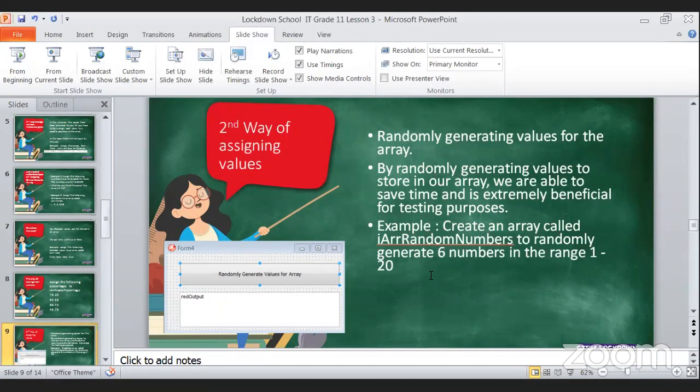So again, we hope you saw that. If you're taking pictures of it, whatever, as we go to Delphi, please just note that. It's a bit time consuming if we keep switching from PowerPoint to Delphi. So please, again, the question is: create an array called iArray numbers to randomly generate 6 numbers in the range 1 to 20.